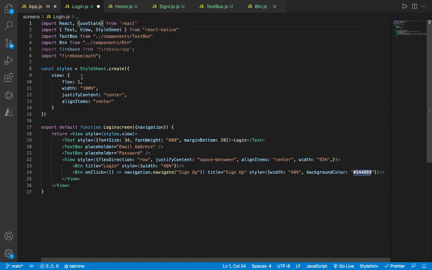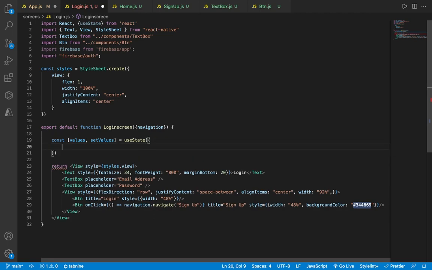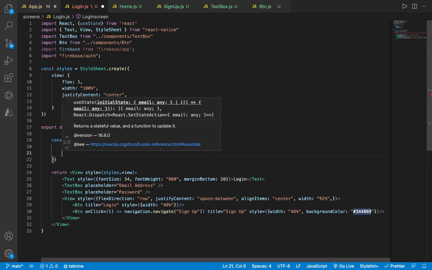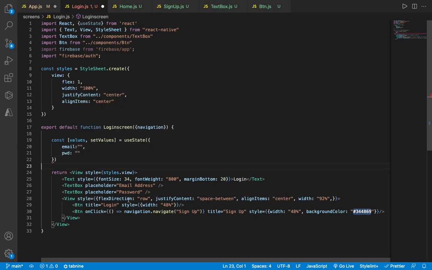We need to import it. I guess you know how to do all these things. And we need to create our state variable. I'm just gonna call it values, and setValues, and we're gonna use useState, and this will be a JavaScript object. It will be email, which will be an empty string for now, and password, which will also be an empty string for now.